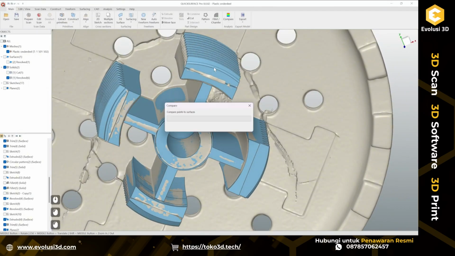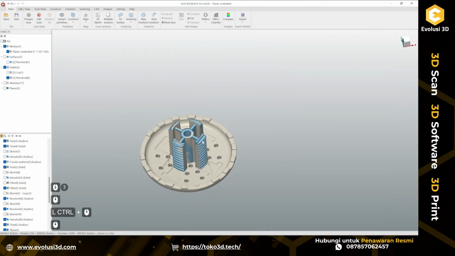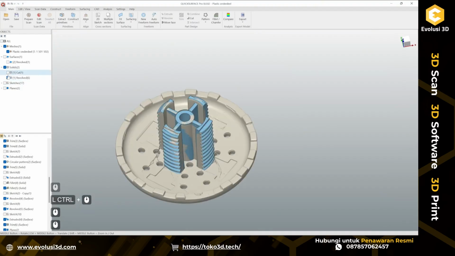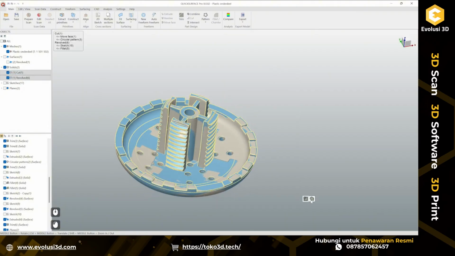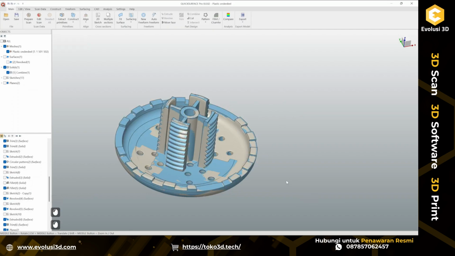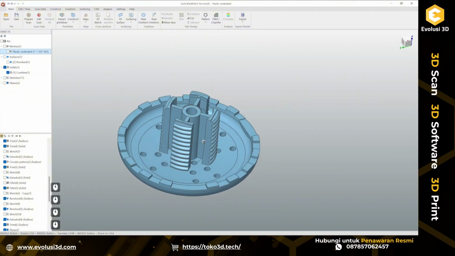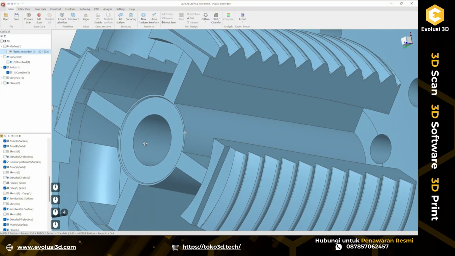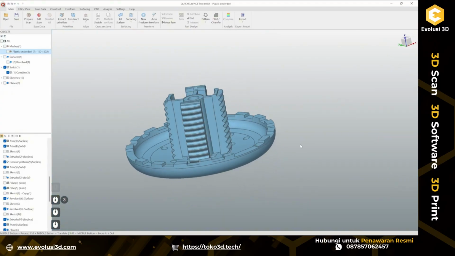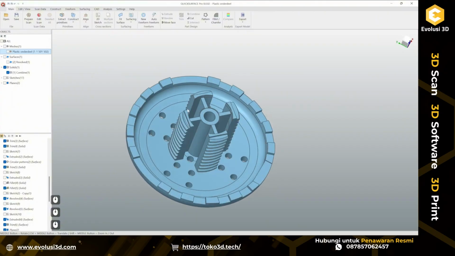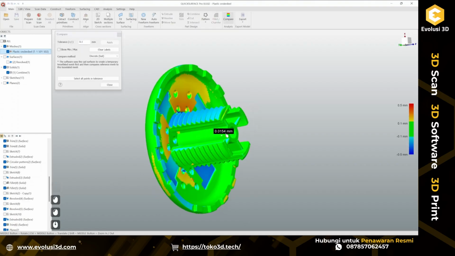Okay, so let's see. Okay, this looks good. So more or less this was one of last actions here, and at this point I can just combine these two solids together and get this part as a one single solid. So it's something like this. Let's see what deviation analysis shows us.